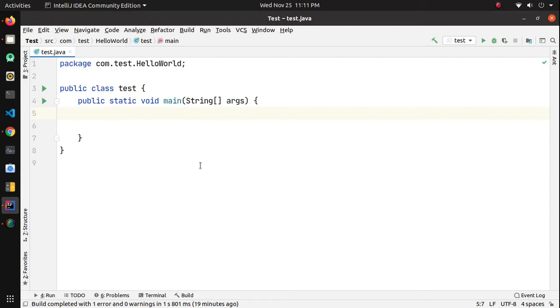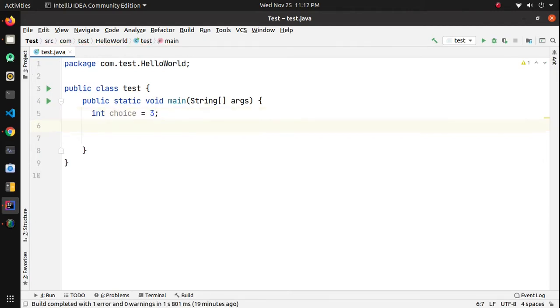So here I'm going to create a variable of type int. Let's say int choice and store value 3. Now let's create a switch. And inside this switch, I'm going to pass the variable that I have just created, which is choice. Open curly brackets. And inside this curly bracket I'm going to write the cases.